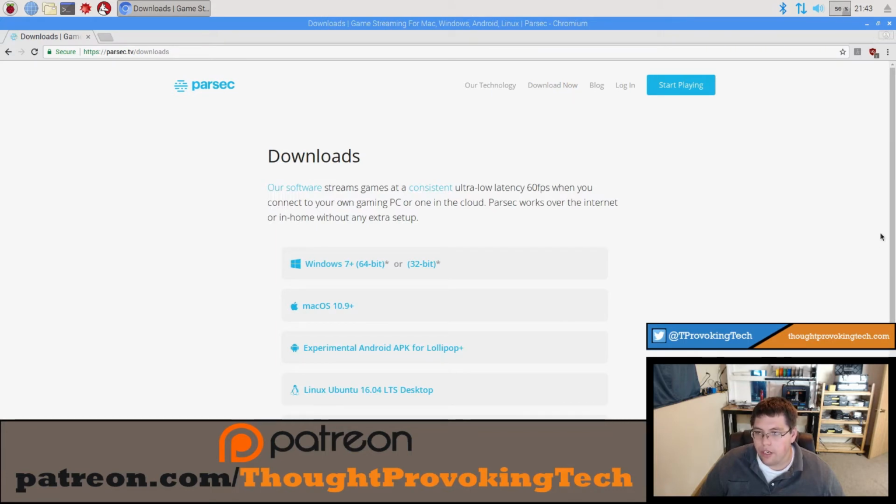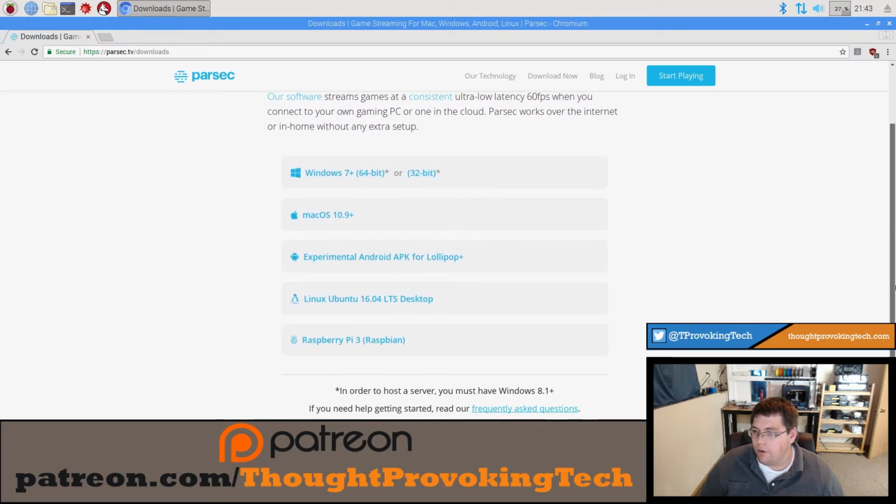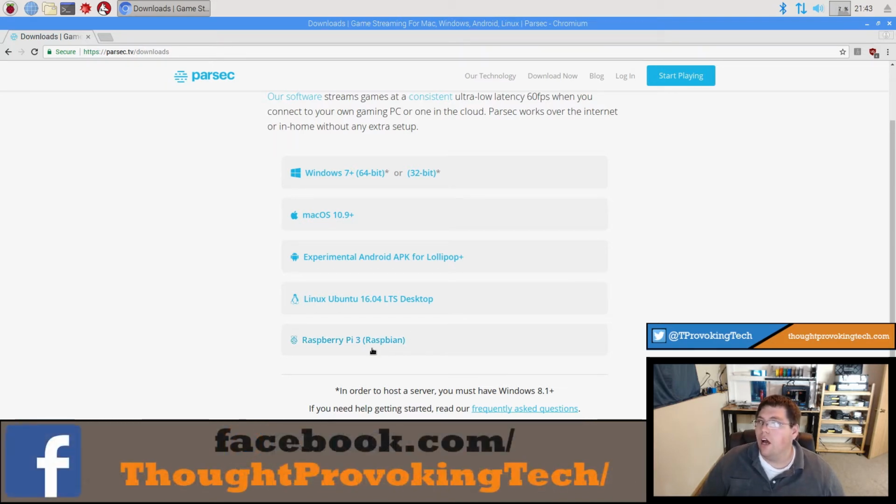Scroll down a little bit and you should see the Raspberry Pi 3 edition. It does say Pi 3, but it will work on a Pi 2. But like I kind of said at the beginning, there'll be a message at the bottom that you can't see because it's cut off because of my banner. But it says this type of file can harm your computer. Do you want to keep parsec-rpi.deb anyway? You're going to say keep.